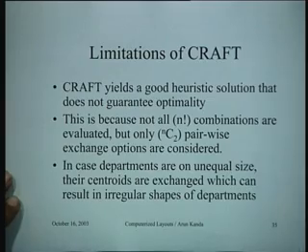So we can this way determine the whole thing. After having seen the example of computation of a better or an improved layout, let's try to look at some of the limitations of Craft.